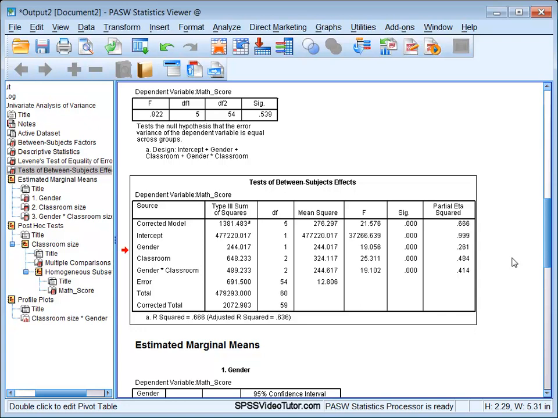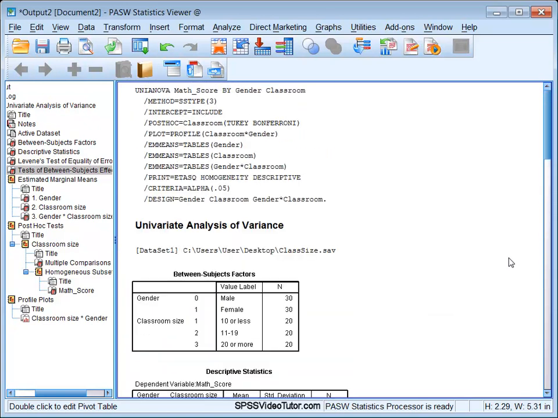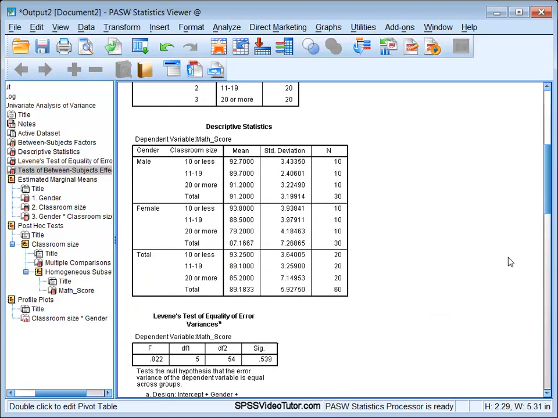So for gender, since it only has 2 groups, we go up to the descriptives table. We see for total males, it's 91.2. Okay? For total females, it's 87.1667. Okay?